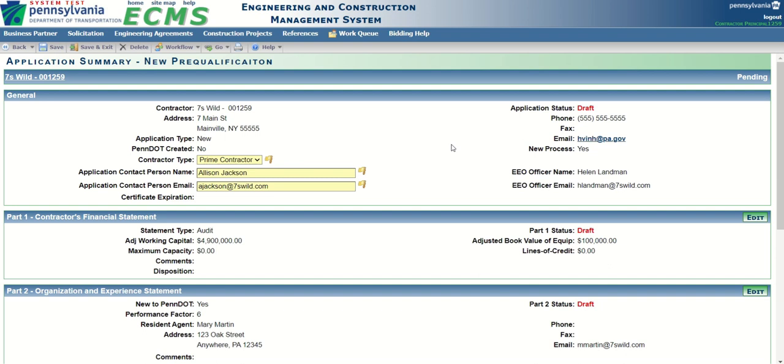Review the information in the General section to make sure it is completed correctly. Note that the contractor principal can make changes to the application if needed. So check to make sure your contractor type is correct, the contact person, and the contact person's email is correct. If the information is correct, go to Part 1 and select Edit on the right-hand side.